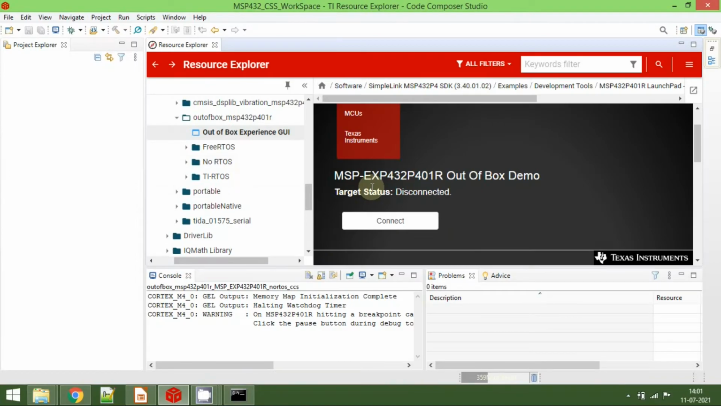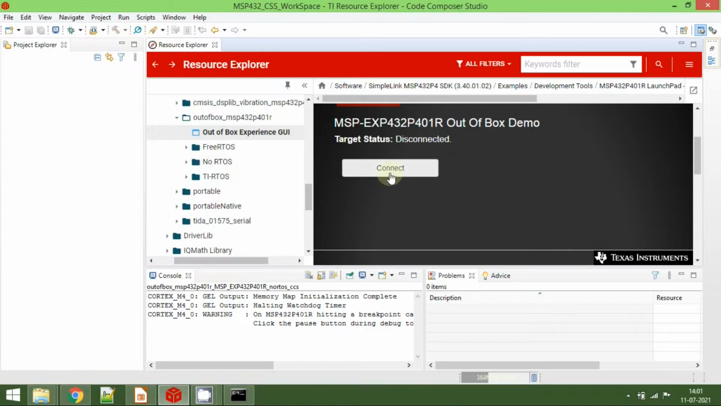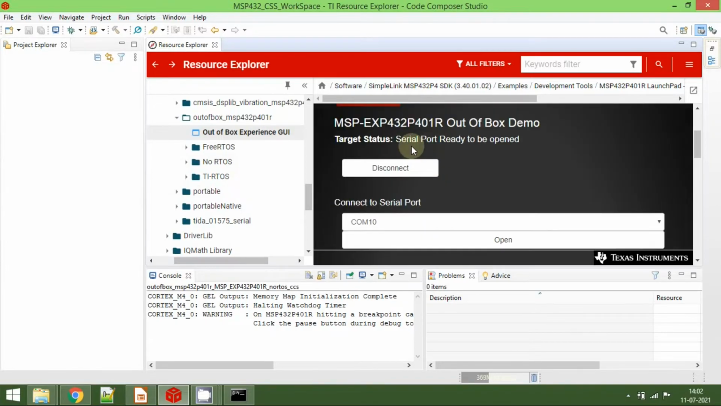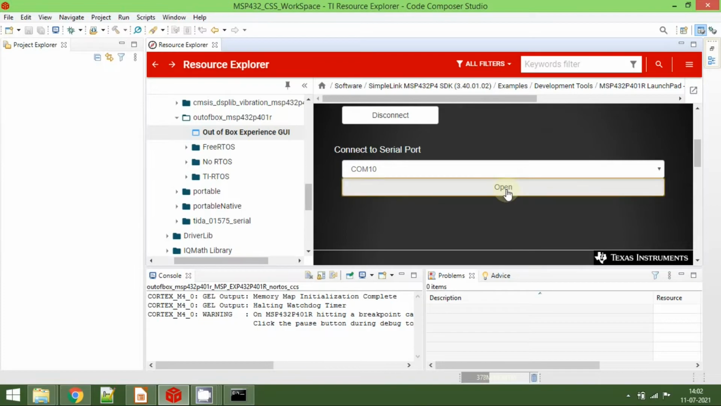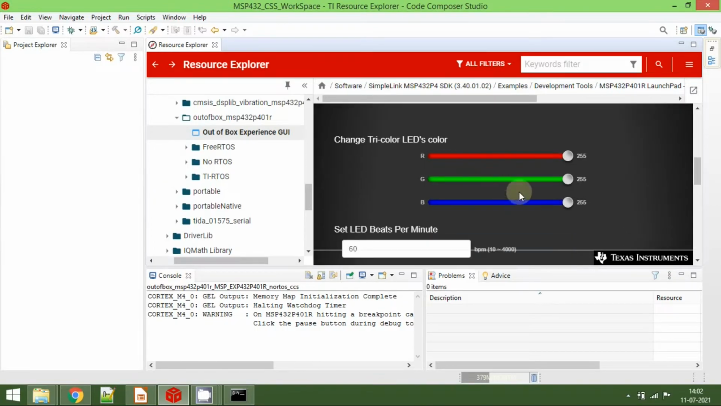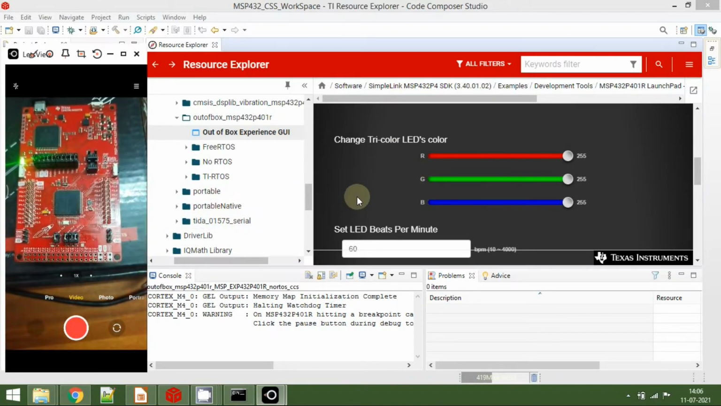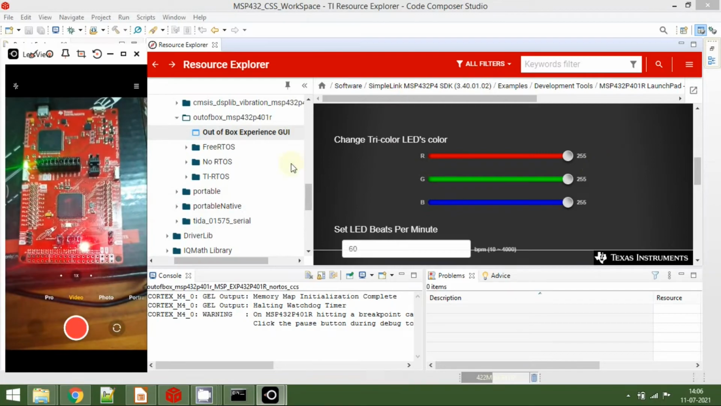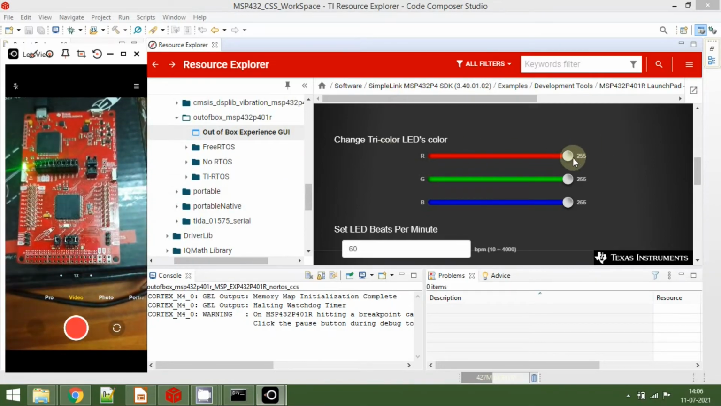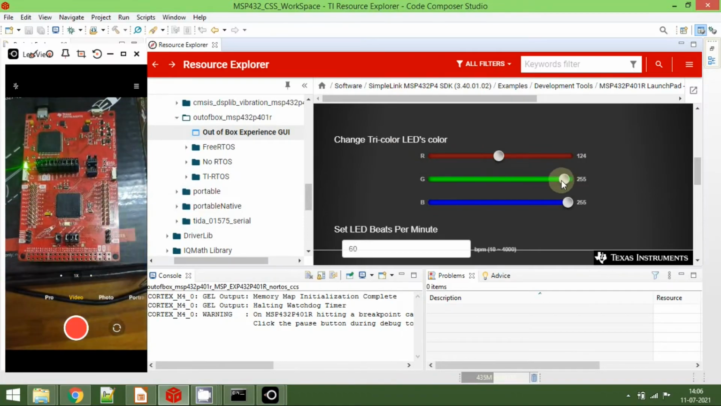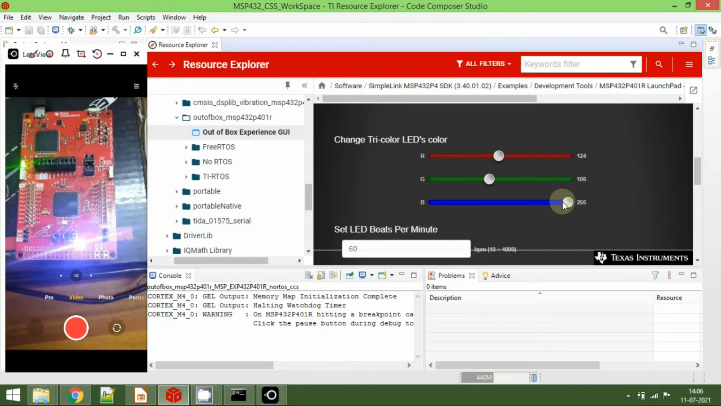Once the installation is done, you can click here to connect, and then it will show you the COM port. The COM port will be detected automatically. Click on open to open the board, and then you will be able to see this. Now you can see that the onboard red LED is blinking with some delay. If you want to change the colors, you can change them from the GUI. I'm changing the red here, and you can see the color is changed.